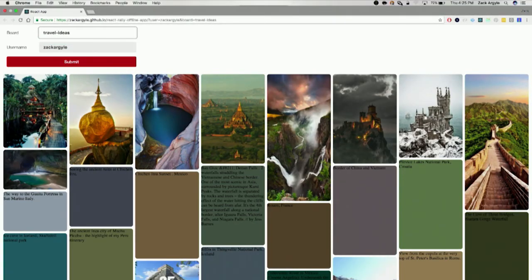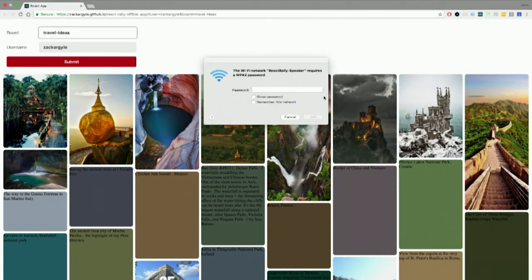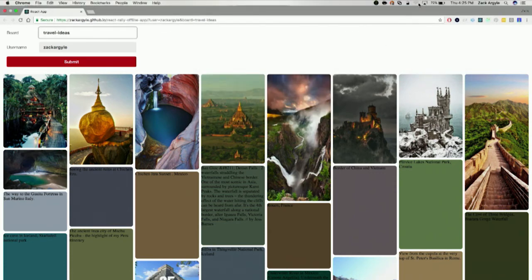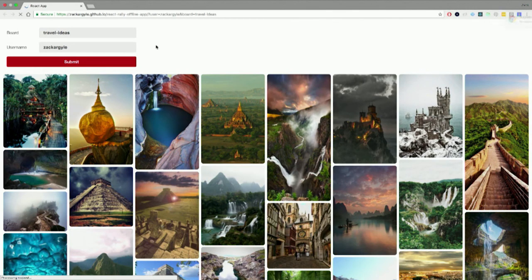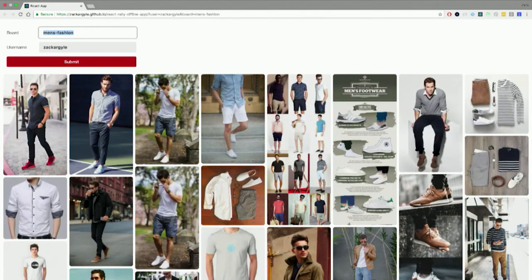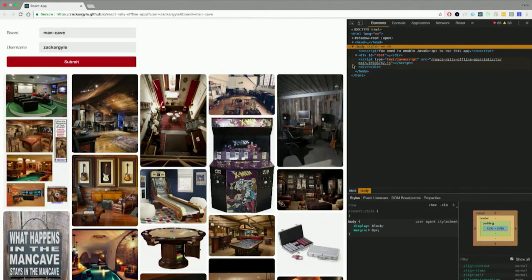Oh, I don't have an internet connection right now. Let's see if it'll let me connect automatically. Nope. All right, let's reload that. Cool. I've got a men's fashion board. How about my man cave board? That's pretty good. Okay, so let's look at what's going on here.